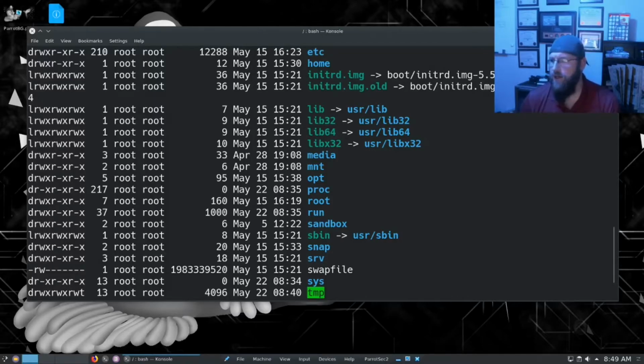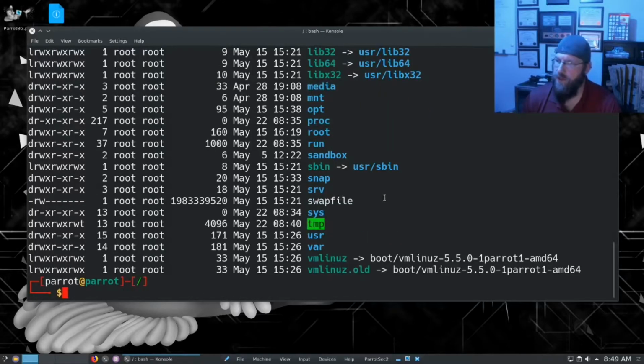And then /lib, or library, is where all of your shared libraries are. They're kind of the equivalent of Windows DLLs. And then you also have /usr, which if we scroll down here, is where you have /usr/bin, /usr/sbin, and /usr/lib. And again, those are just binaries and libraries that are a little further down in the file structure.